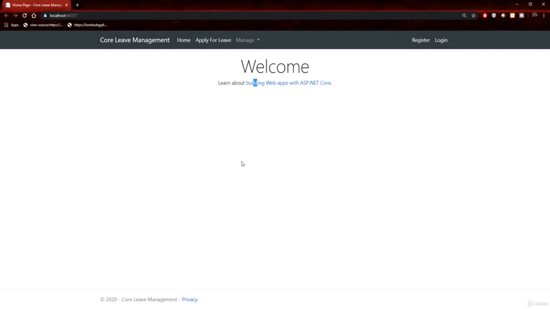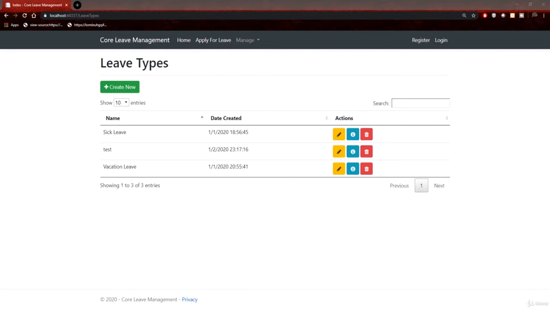So far in our application, we have done quite a bit of work. We've set up the layout to some extent. We've put in some CRUD features for leave types, where we can add leave types, remove leave types, edit them, and review them.